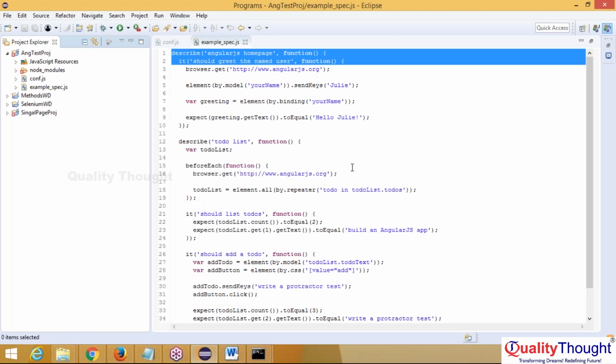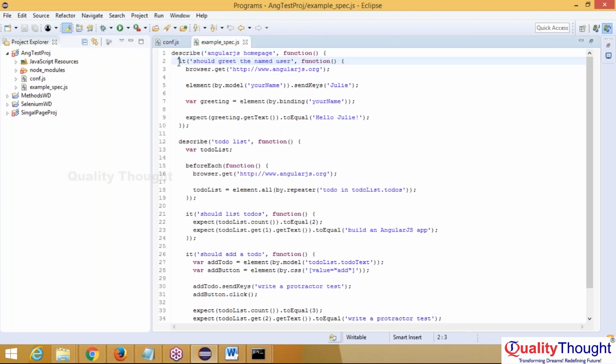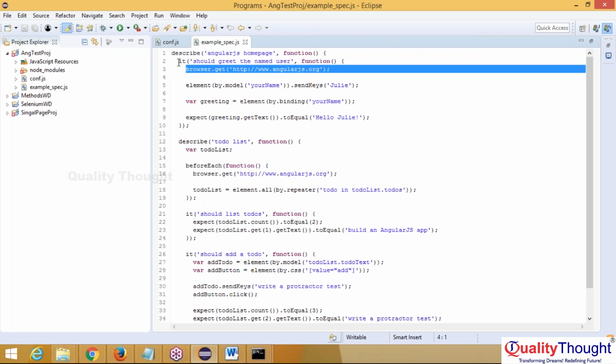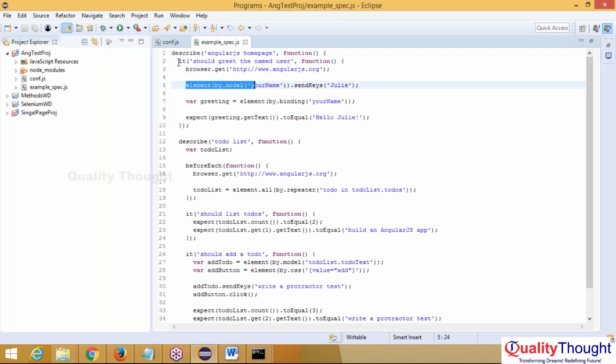Coming to the specification file again, we have created one function here, and in that function we pass the URL by using browser.get. In that URL we have the field called year name, and we are passing some data to that particular field.